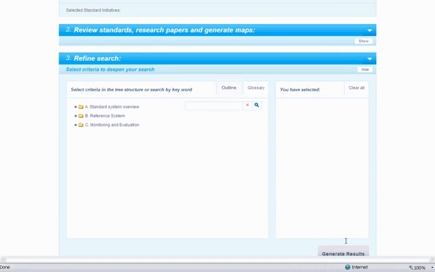Under step 3, users can now refine their search criteria. This can be done in 2 ways: using the tree structure of our global database and selecting specific criteria. Please note that a full list, description, and mapping of variables are available under these 2 hyperlinks: Outline and Glossary. Alternatively, users may select variables using the Search by Keyword function.